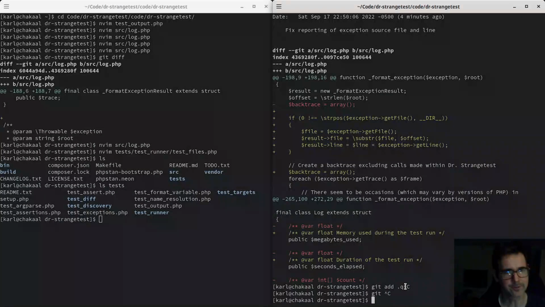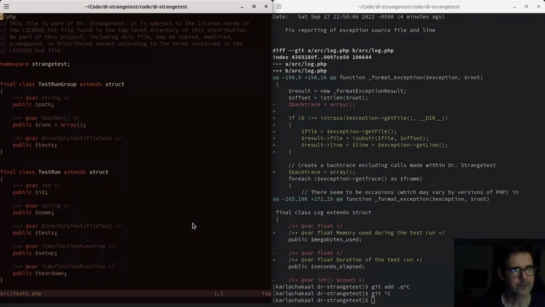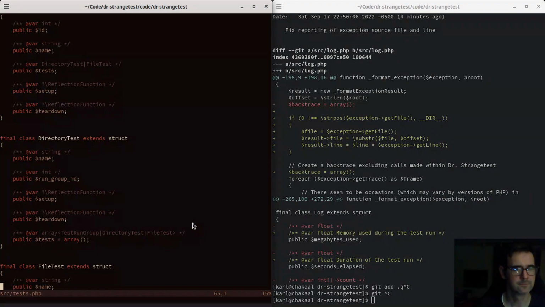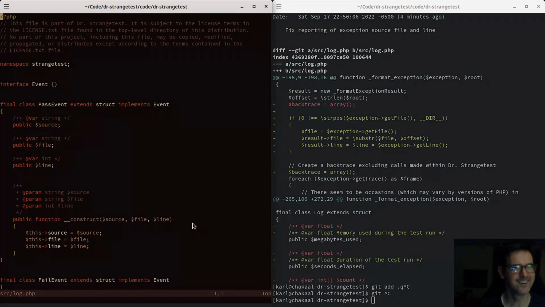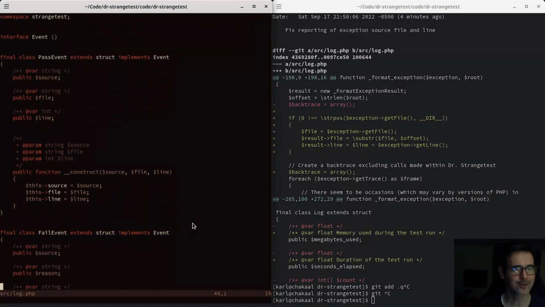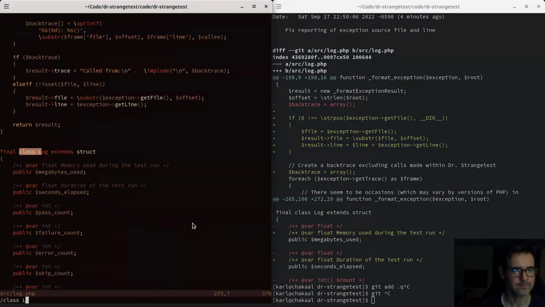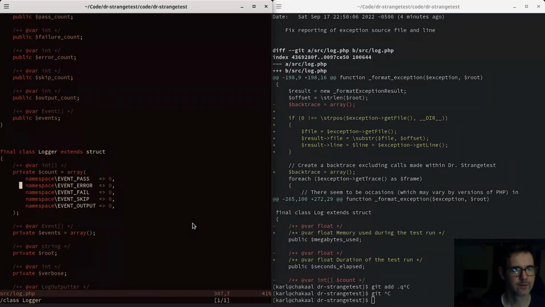I'm just not going to worry about it. So I guess the other thing I wanted to do was, if I can get the right file open here, is I want to get rid of these constants.